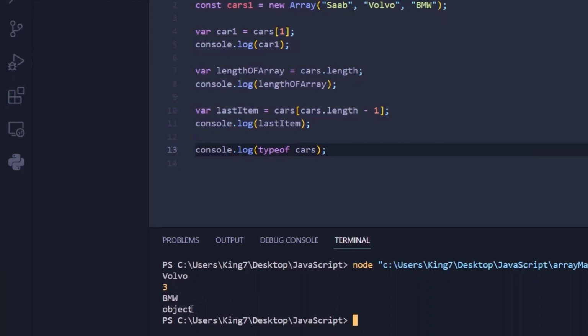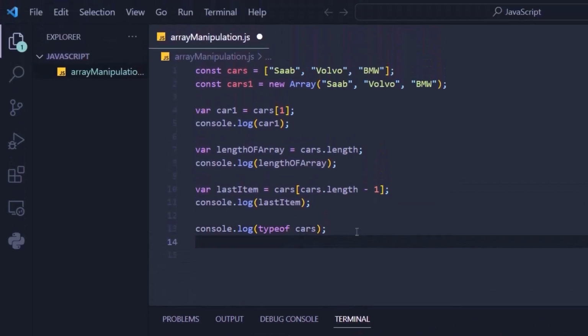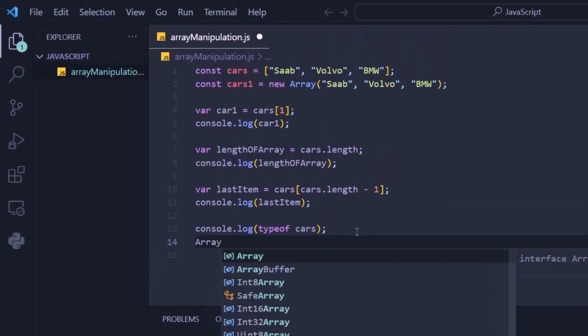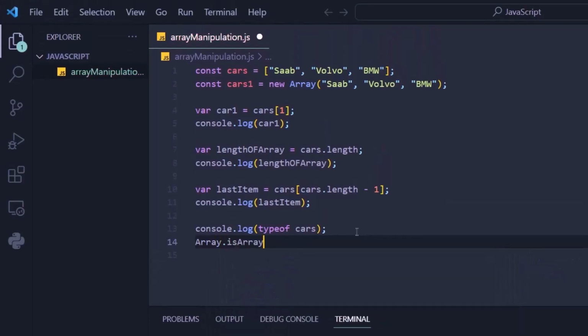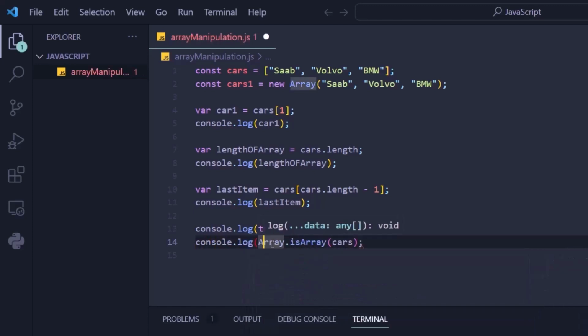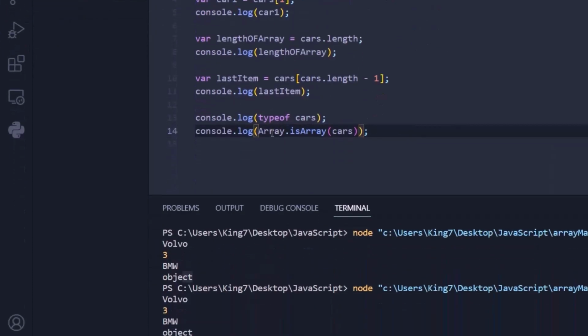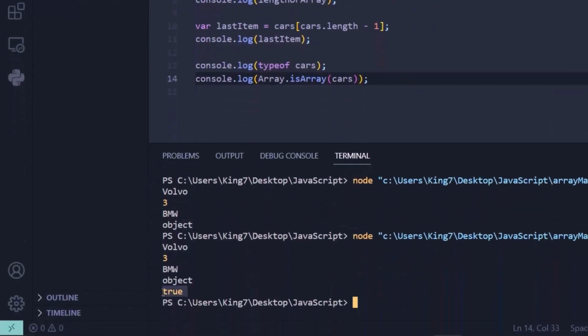But what if we want to confirm whether this object is actually an array or not? Well, for that we have another function which is Array with a capital A dot isArray. Now this is a method of the Array class. After that we are going to pass in the name of our array, which is cars, and then just simply wrap this whole statement inside the console.log method. After that, now if I run my program, I get the output as true, meaning that this object cars is actually an array.